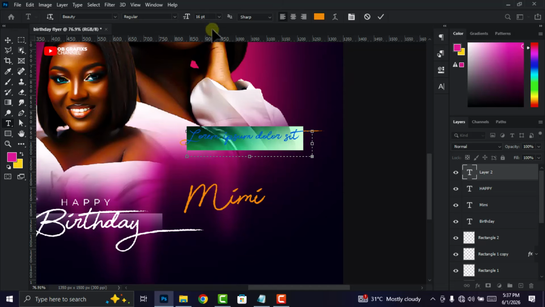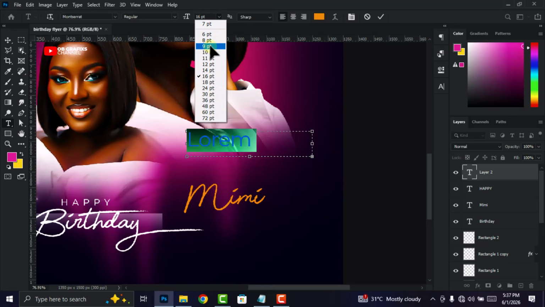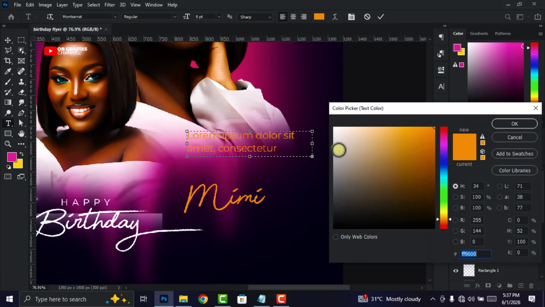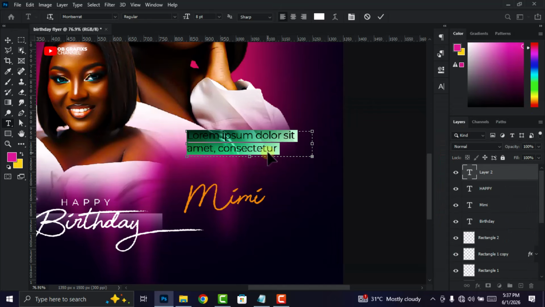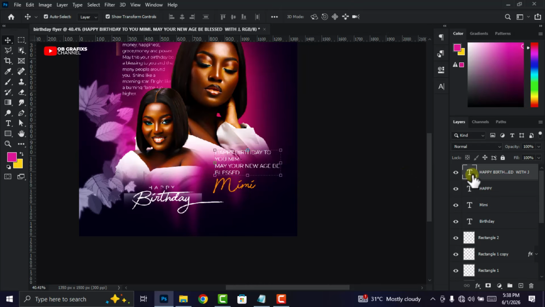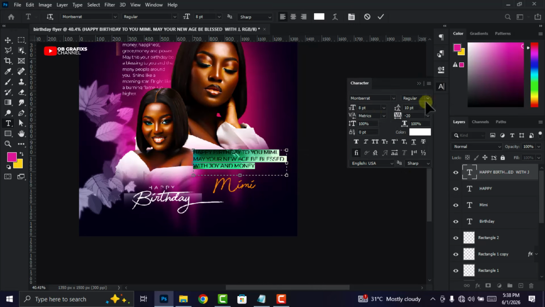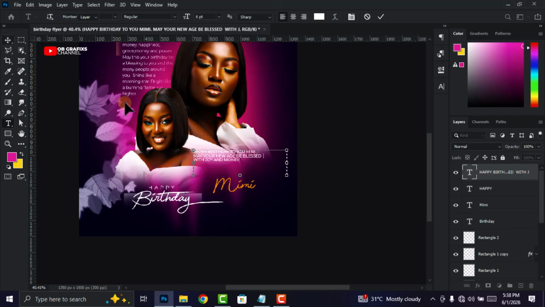All right, now I'm going to grab my text tool and then draw a text box like this, right? Let me change the font style to Montserrat and then decrease the size to 8, change the color to white, and then quickly I'm just going to add my next text, then we continue from there. All right, so I'm going to adjust my text, right, have it in place like that, decrease the size, and then so I'm just going to put it right here.